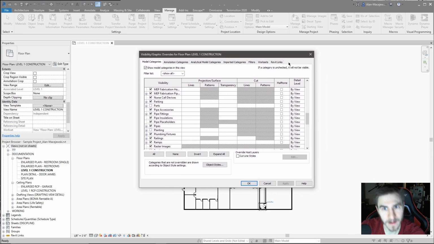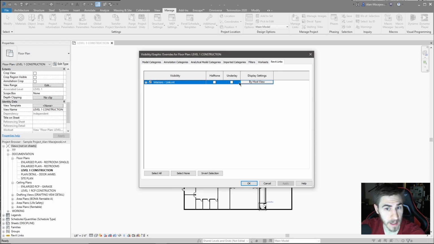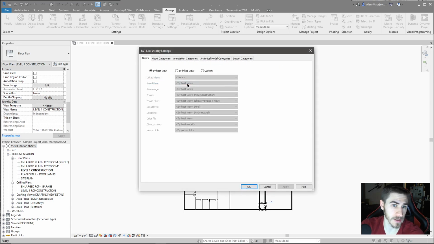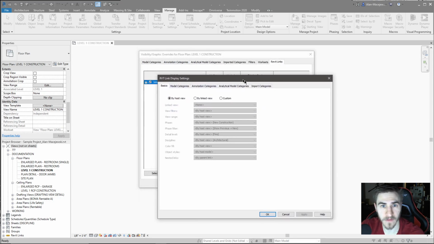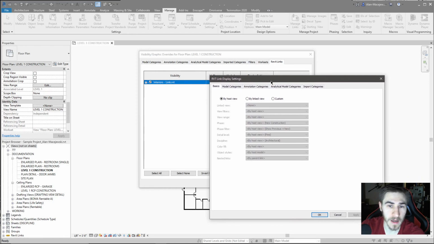So how would I do that? I can go to my link and I decide, all right, let's change this here. So here is where we start to get a bit different. I have actually two windows here, but I'm within the link's visibility graphics. You can see the difference at the top because we have visibility graphic overrides for this particular floor plan, this view, and then we have the Revit link display settings, and you can see it specifically tells you that.